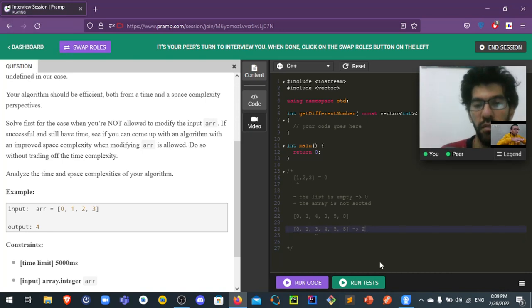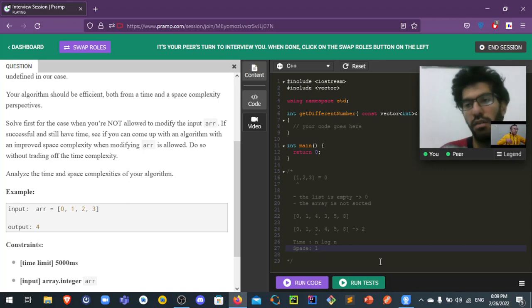Is that right? So in this case, the time complexity is n log n because I'm sorting the array in the beginning, and after that I'm looping over the whole array, so it's n log n in the worst case. And the space complexity is O of 1 because I'm not using any other data structure. Should I go with this solution, or try to optimize it?